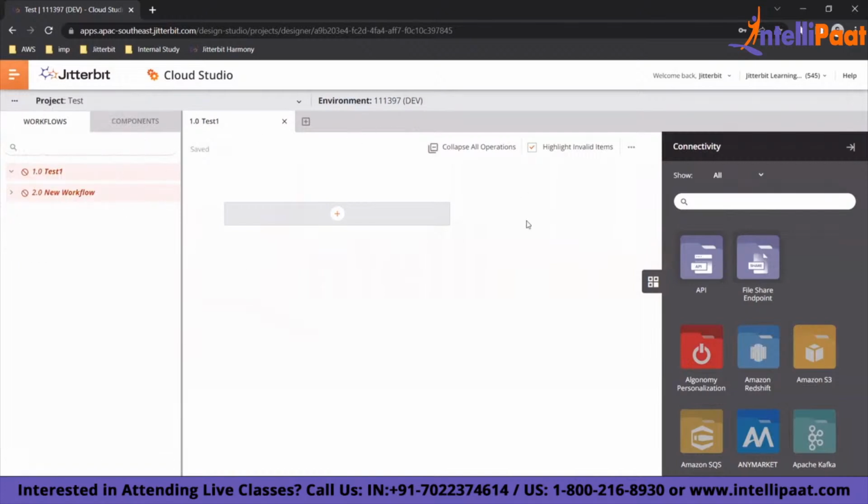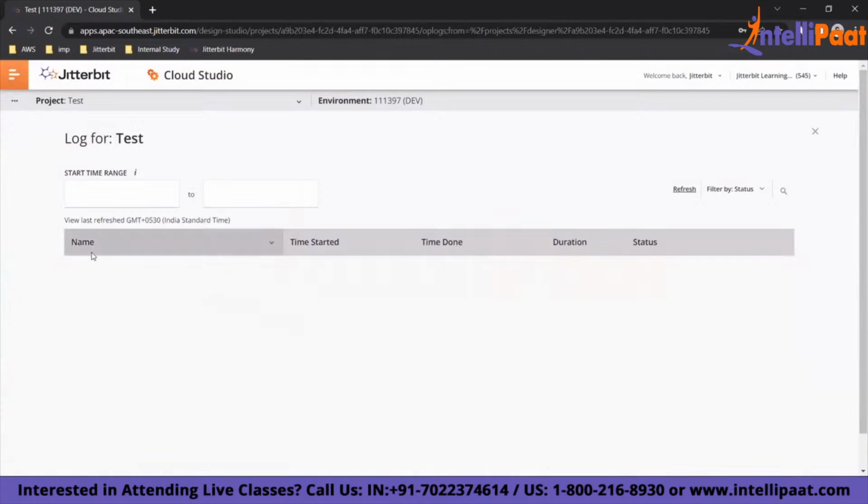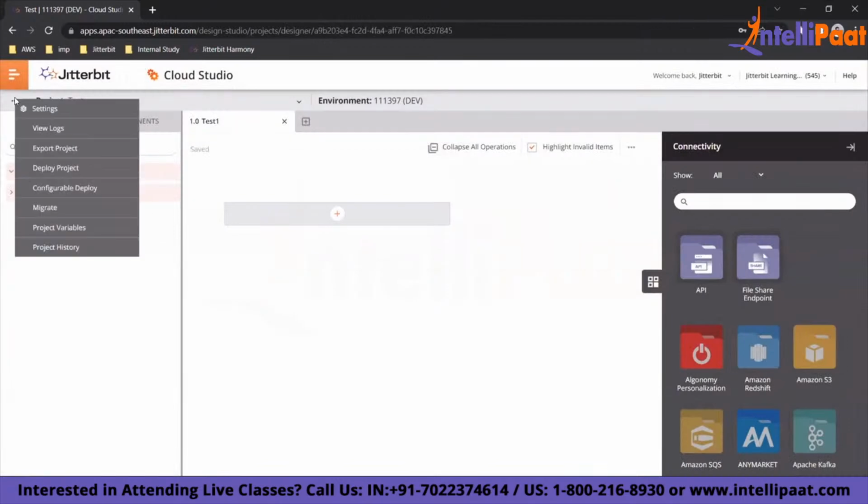So for this particular individual project, you can see all the logs at the screen where it will show the operation name, time started, done, duration, and what is the status of that operation, whether it failed, successfully ran, or the same status.